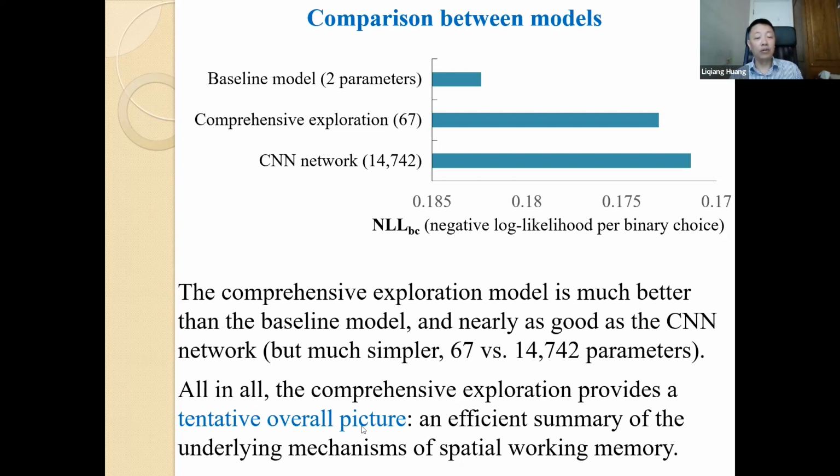First is that it's a good overall picture. It's a tentative overall picture. So what does it mean? For that, I compared against two benchmarks. One is a lower limit, the baseline model, as we discussed earlier. That's more like a typical psychology model, a typical psychology theory. Very simple, can explain the data reasonably well, but not complete. It's not the complete story.